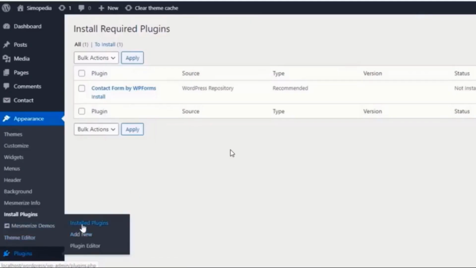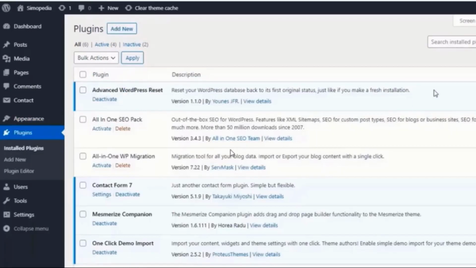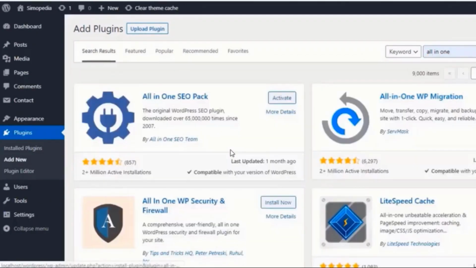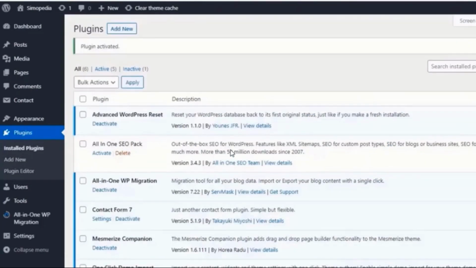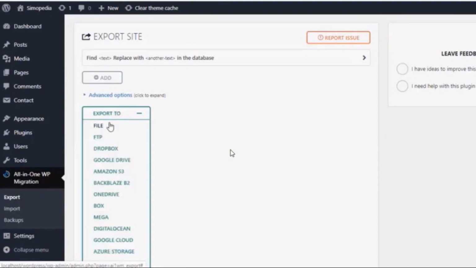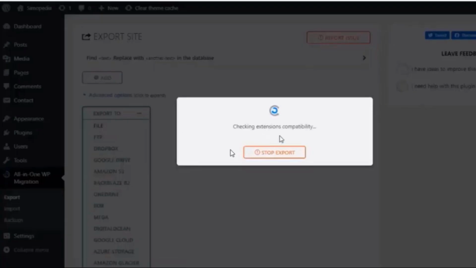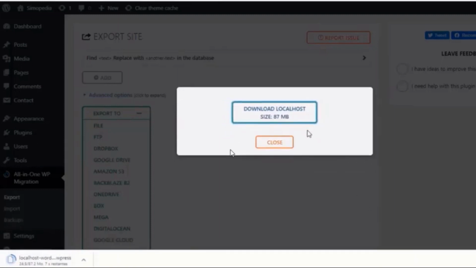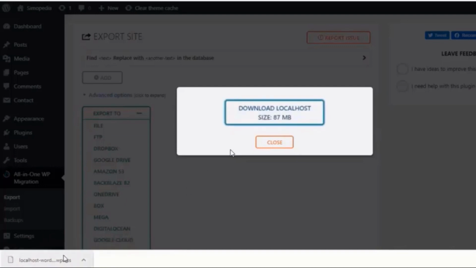So now we just go to plugins and then you click add new. You are going to search for the all-in-one plugin and then it's going to show up. Just click install now and then activate. And then it's going to show up on the left side right here. Just click export, and here you select file, click on file, and it's going to take a really long time. I'm just using a separate WordPress to give you this example, and then you just click download localhost. And you just keep it somewhere safe.